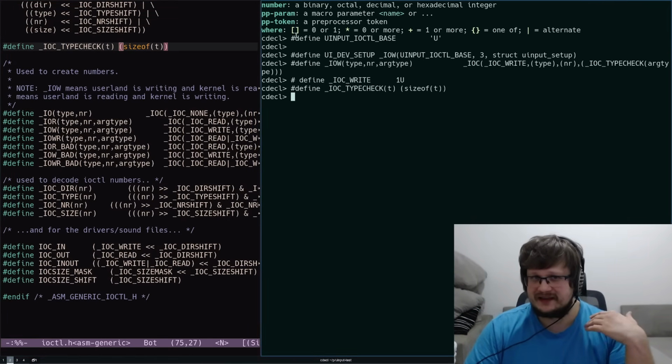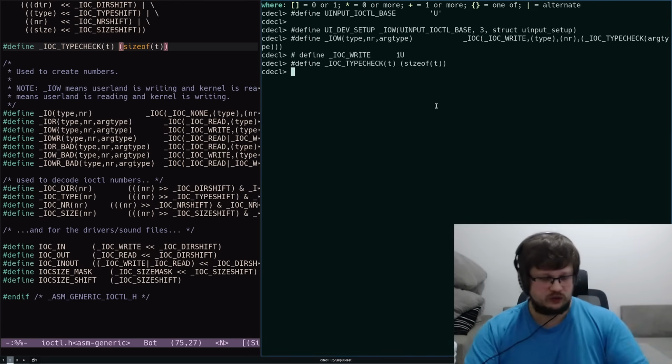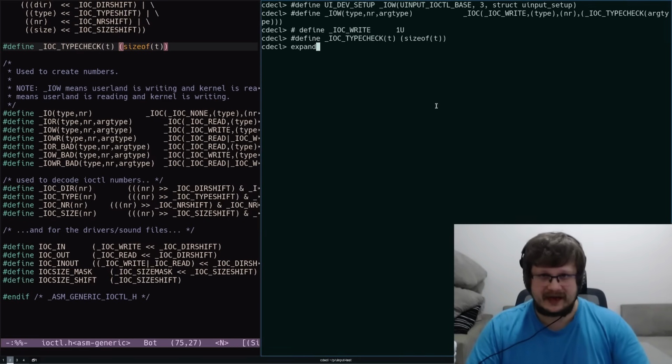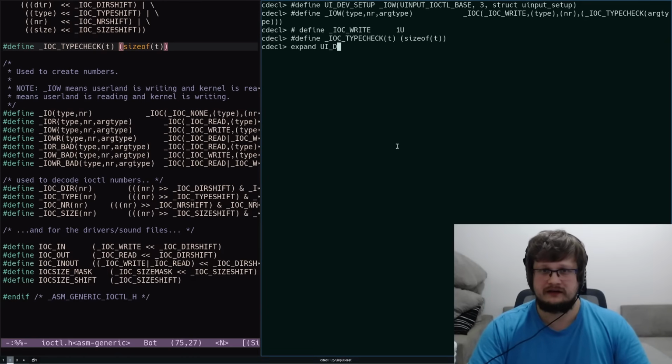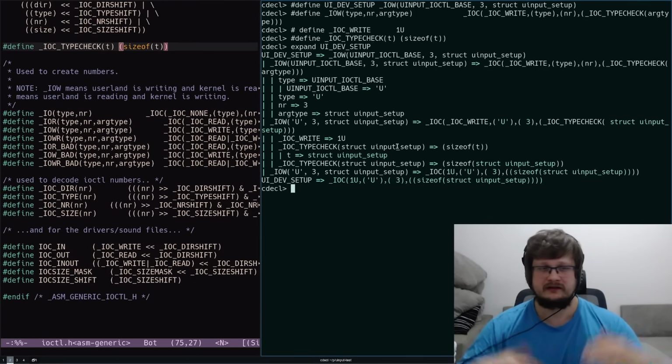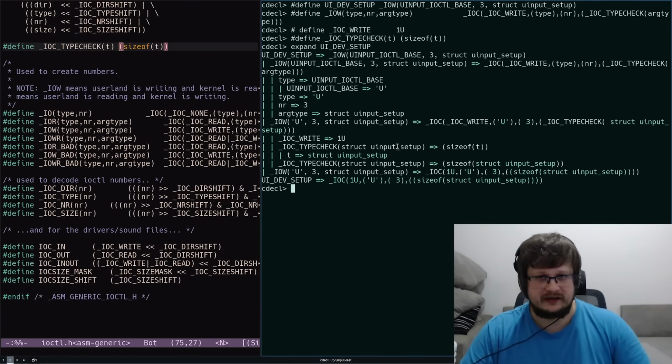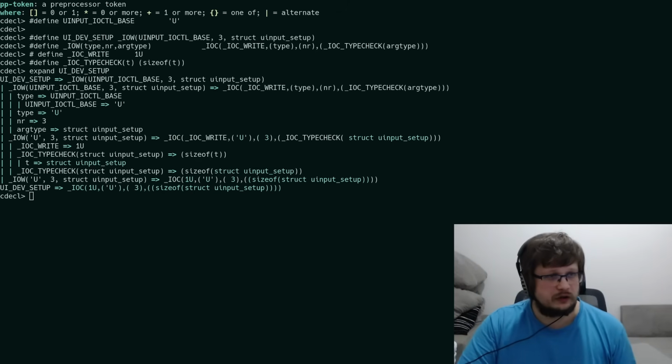So yeah, after I pasted however many levels deep I want, I type expand, and UI dev setup, press enter, and this is what it gives me. Let me expand the terminal and look at how it does it.